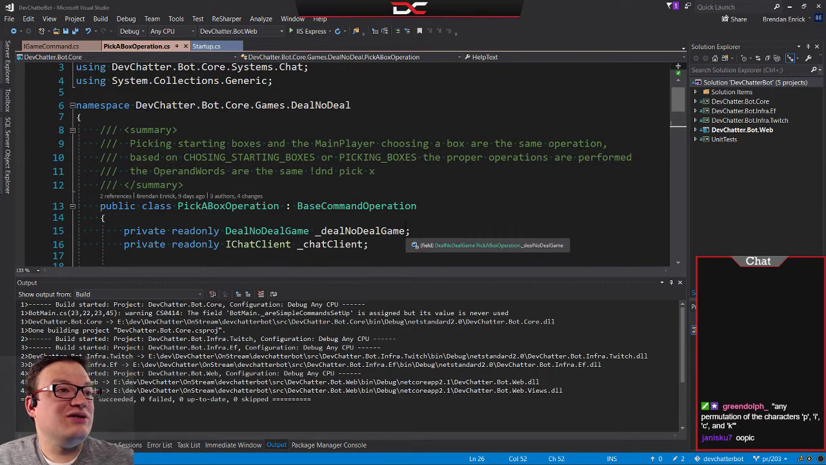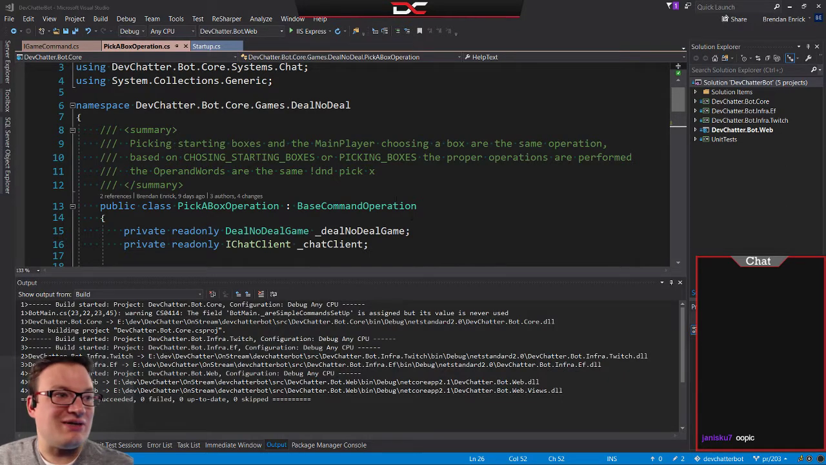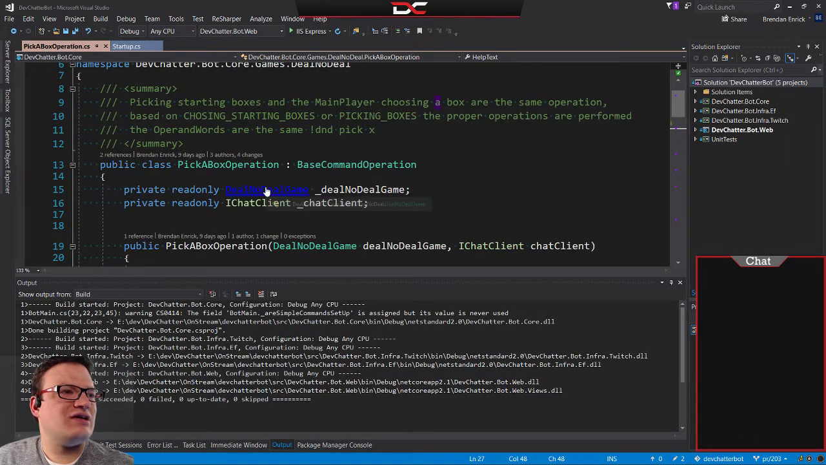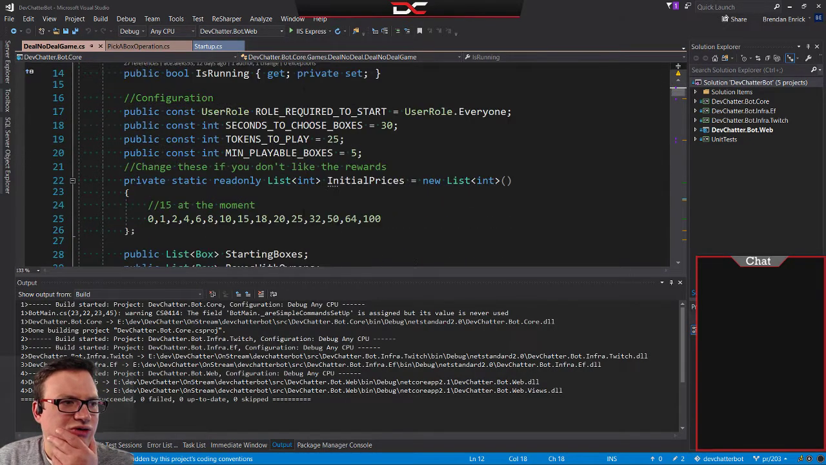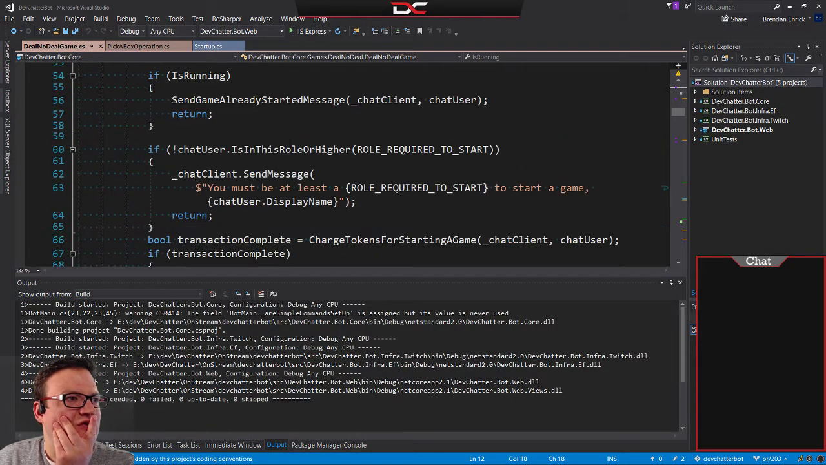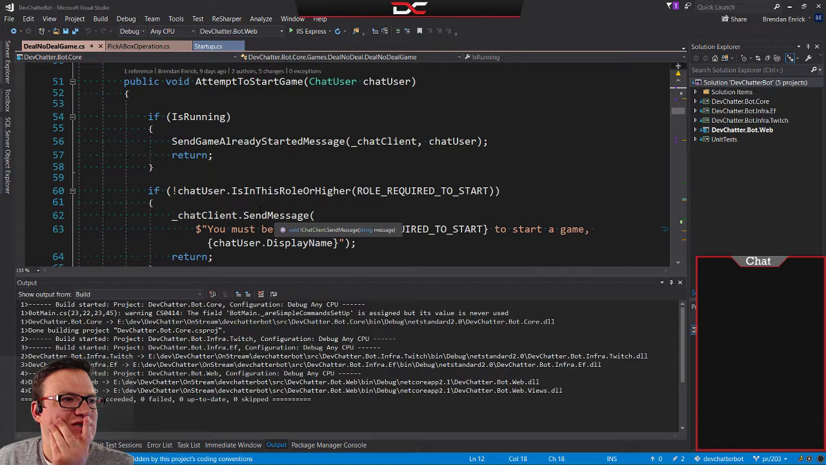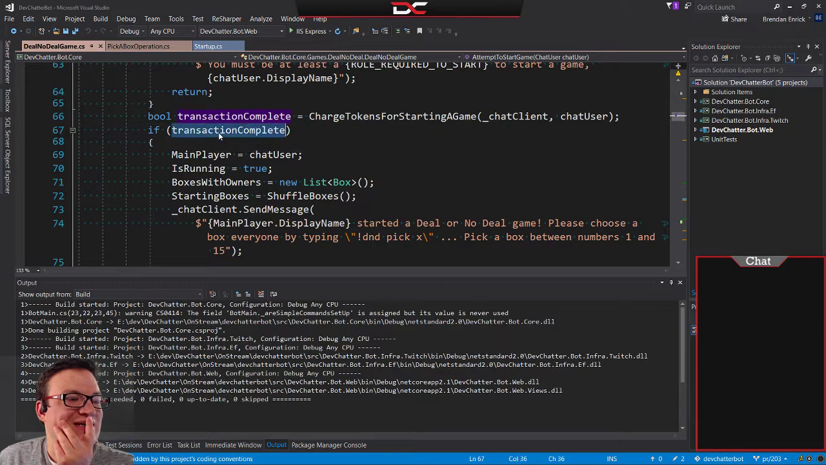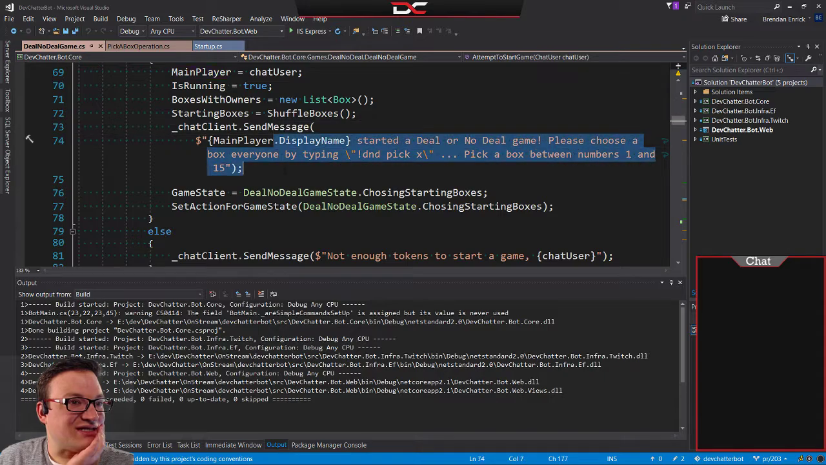Okay, so clearly what happened is, because I think it was still running, I bet. I actually should have confirmed that. But here's what I want to do. Inside the deal or no deal game, what should have happened is: attempt to start the game, send gamer any starting message. Okay, it was not running, so we came down here. I had that roll. We came in here. So it charged me the tokens. It printed out this message.